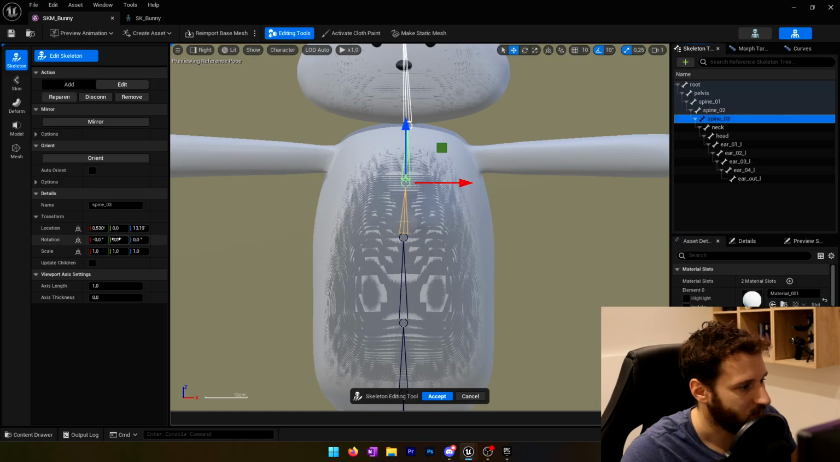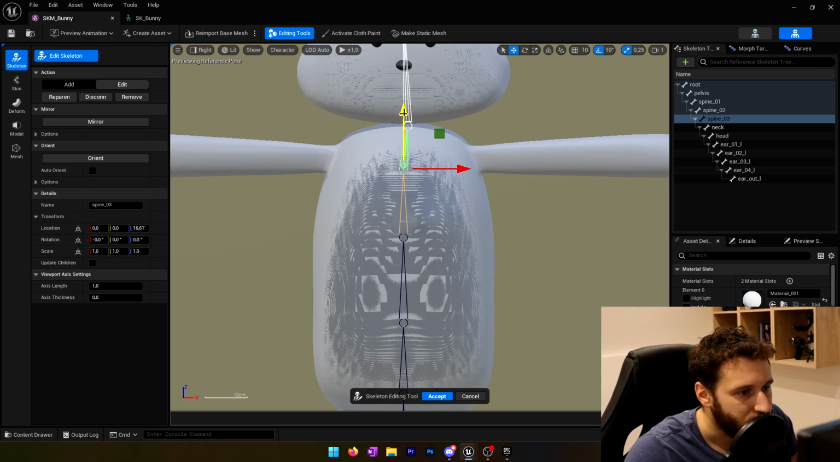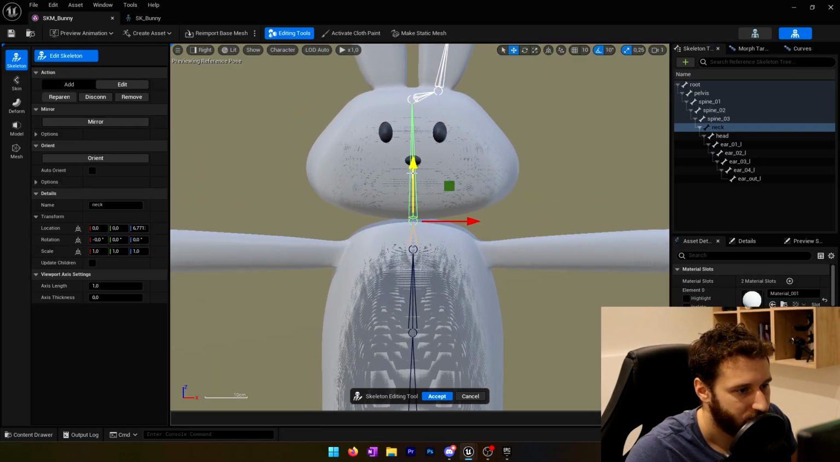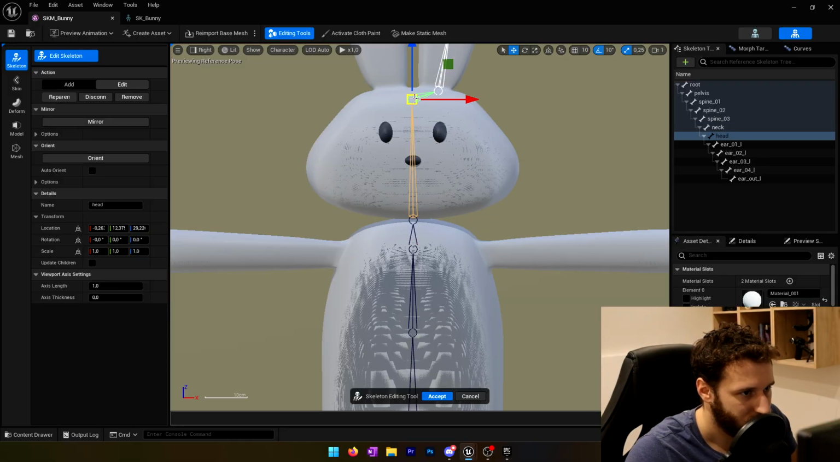Okay. For the last spine, we do the same, 0. And we will pull it here, somewhere there. Because we'll have the clavicle there to go to the arm. I'm kind of happy with something like this. The neck, put 0, 0 as well. And it looks good there.